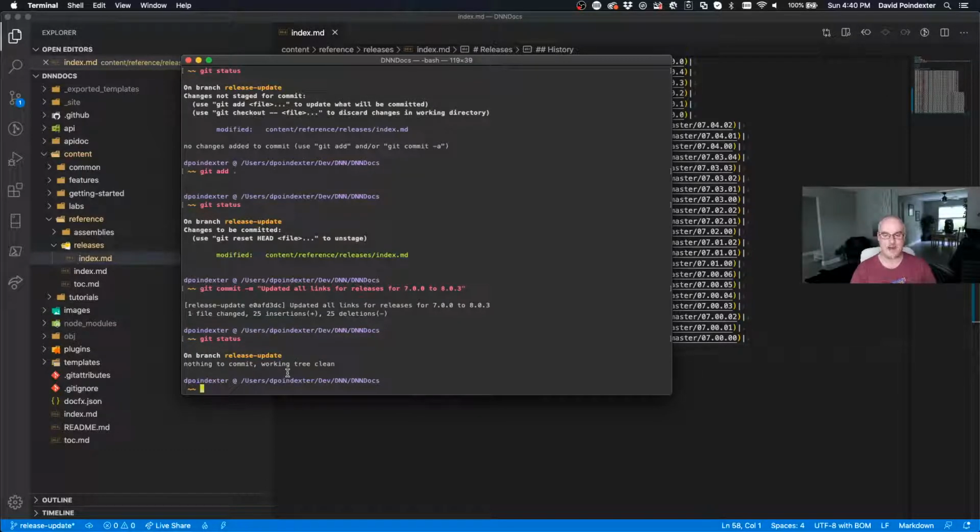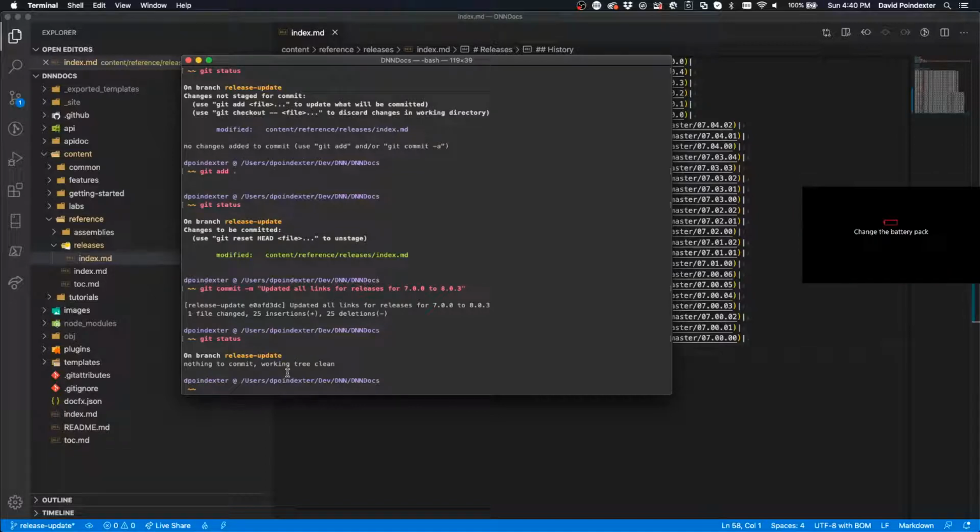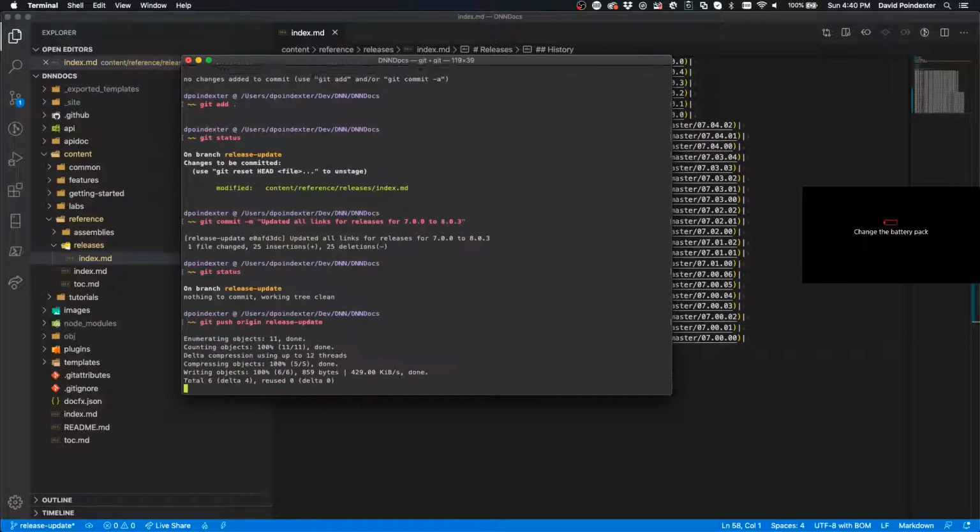So now I am ready to push it up to my origin repo, which is my personal GitHub account, the forked version of DNN Docs from the main one. So let's do that. git push origin, and then I'm going to give it the name of the branch that I've used here, so that it matches: release-update. So git push to origin this branch called release-update. So I'm going to do that.